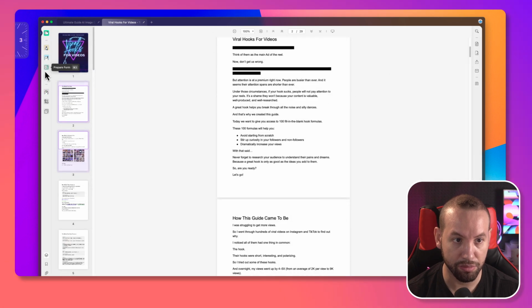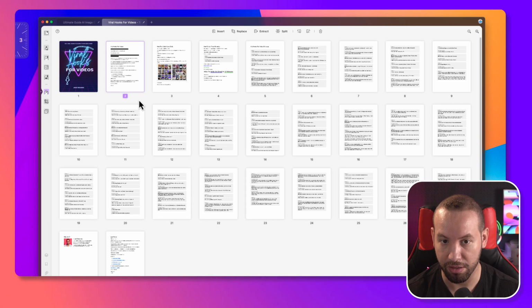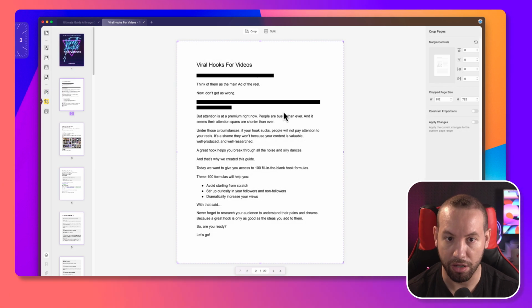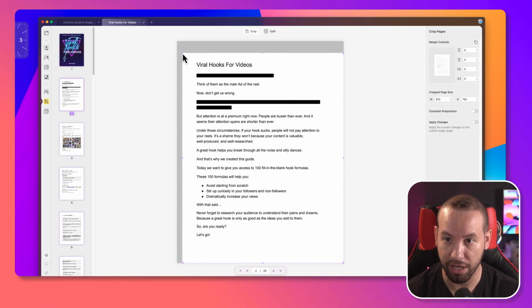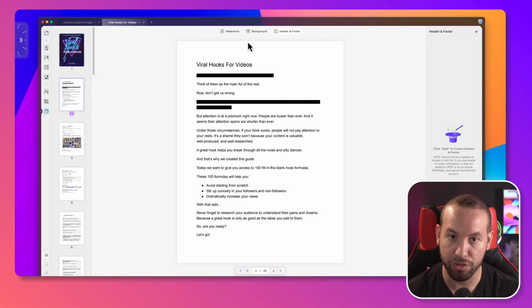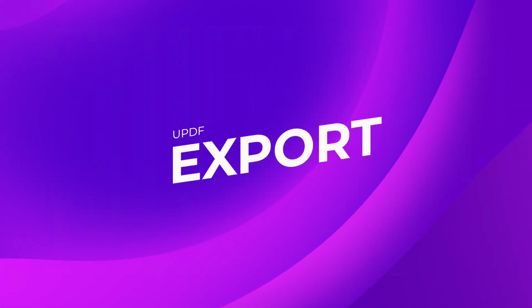So from the reader mode to the organize pages, it's so fast. I've seen other PDF editors struggle just with simple things like this. Then we have the crop pages. So here we can crop the actual PDF, and it applies to all pages if you want. Then we have the page tools, which allow you to add the watermarks, backgrounds, headers, and footers. Now that we've seen the PDF modes, let's move on to the other section here.